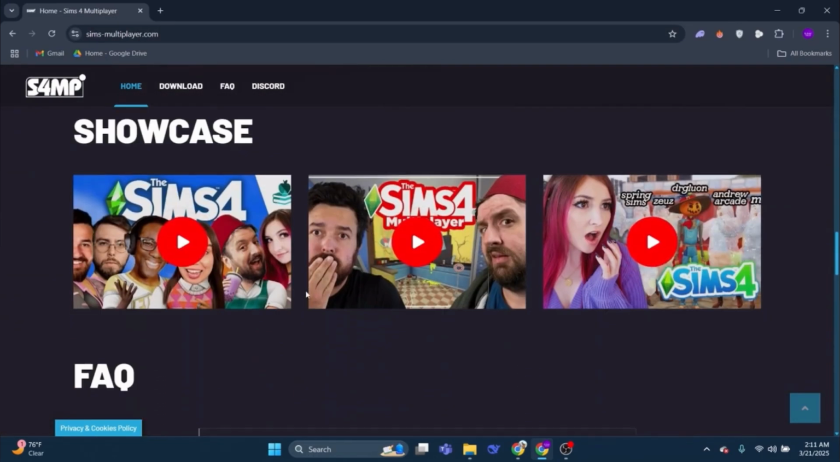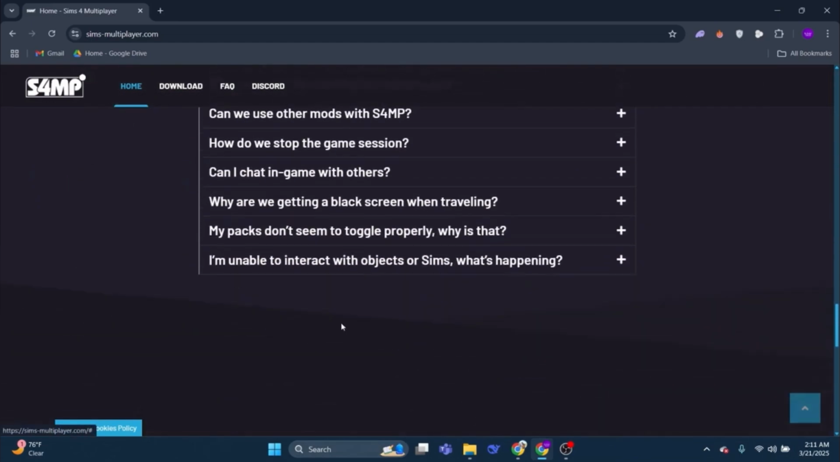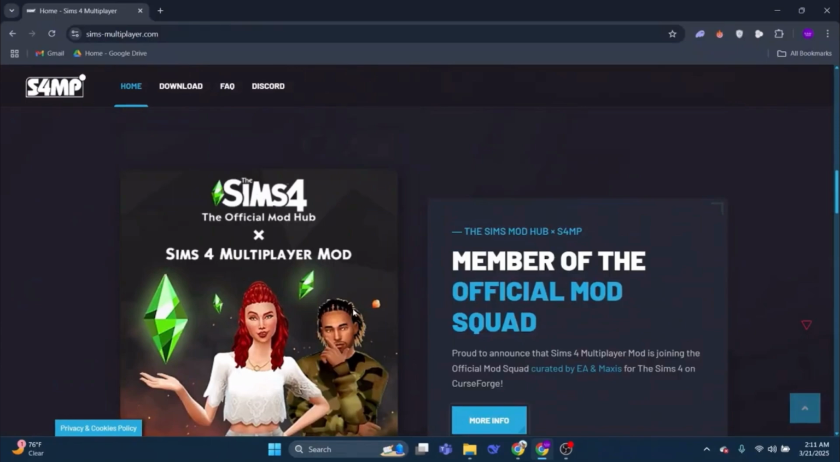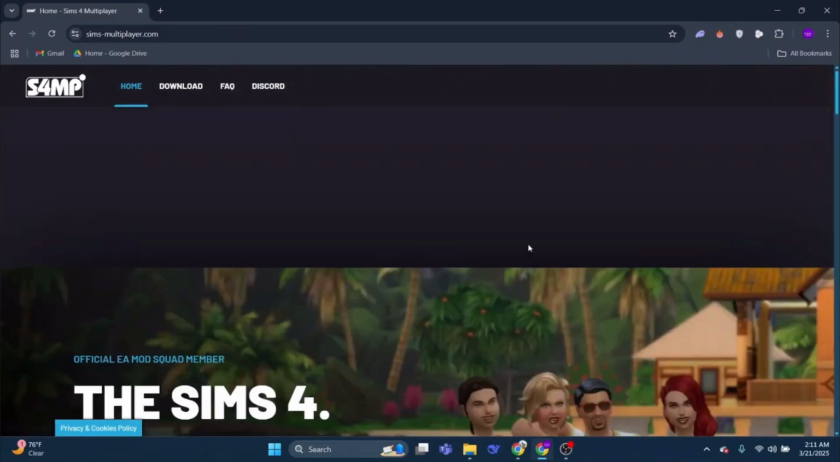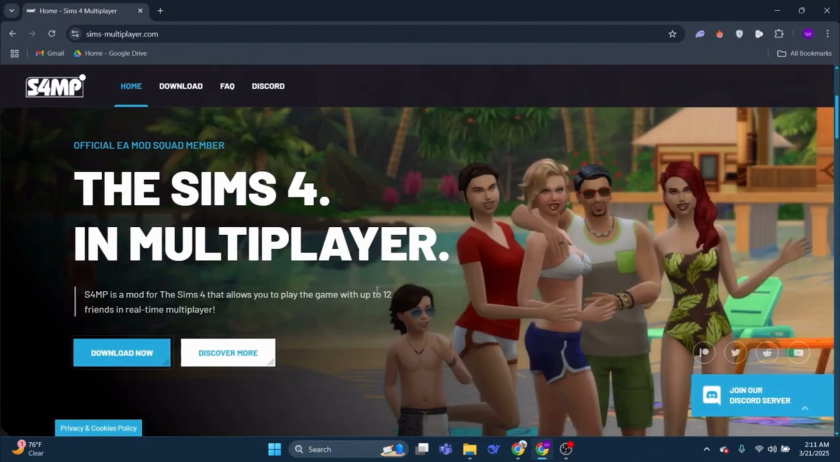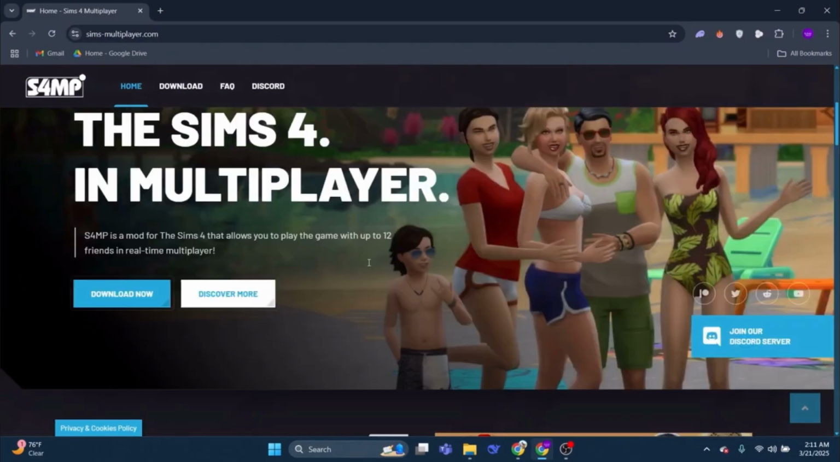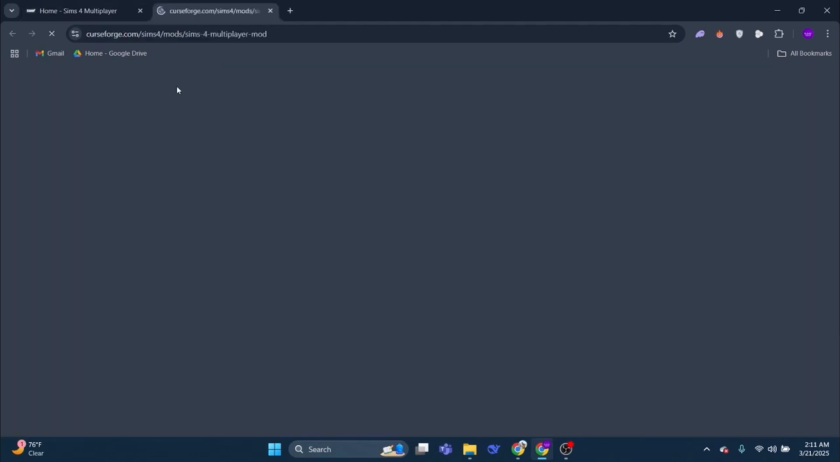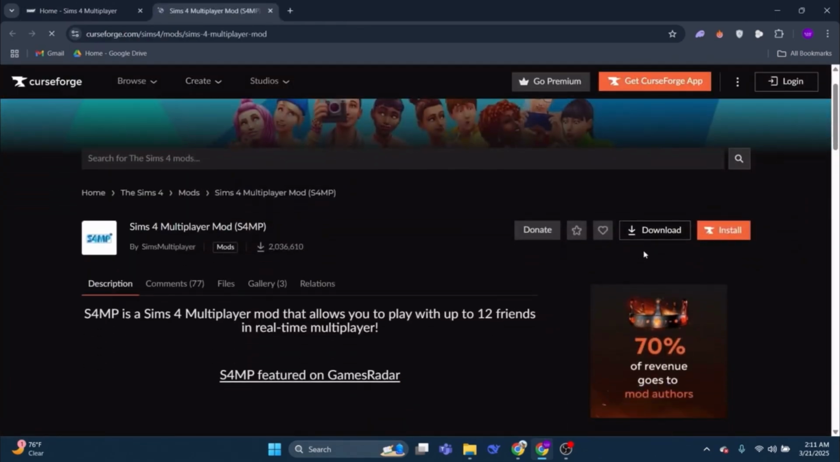First, open your browser and search for Sims 4 Multiplayer or S4MP. Click on the official website, which should be sims.multiplayer.com. Once you're on the site, you can read through the information or watch a demo video if you'd like. When you're ready, click the download button, and you will be redirected to CurseForge, where you can either download the mod directly or install it using the CurseForge launcher.